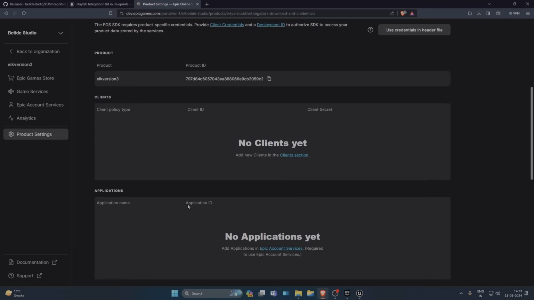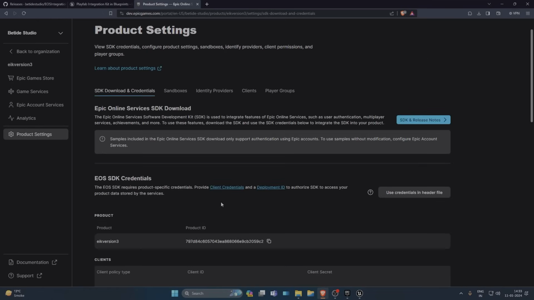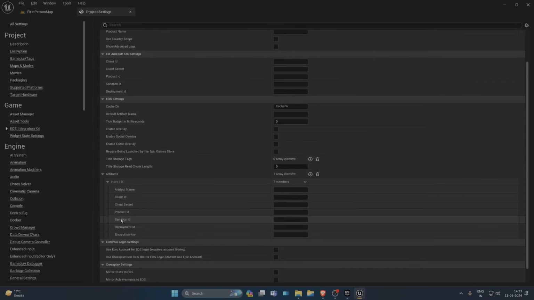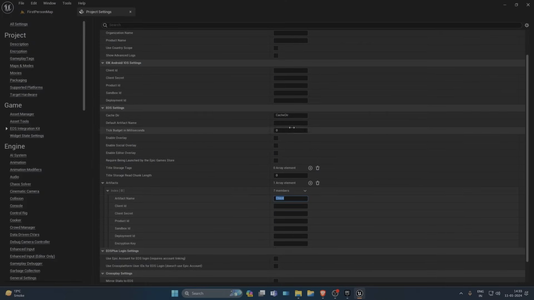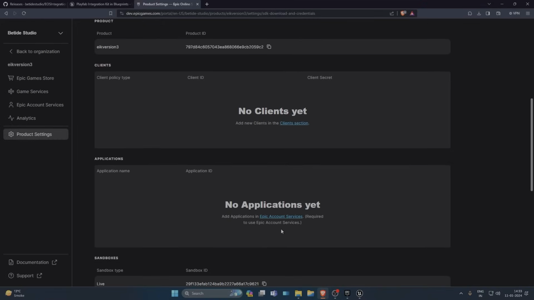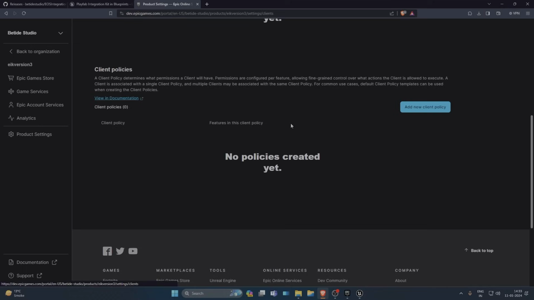And you see we don't have any clients and applications and we need to create them. We only have the product ID and we need a lot of things in the artifacts. Let's create a default artifact that we will name client. But before that, let's name this client. And we will also name the default artifact that the game has to use client. Now let's set up our clients and our application.